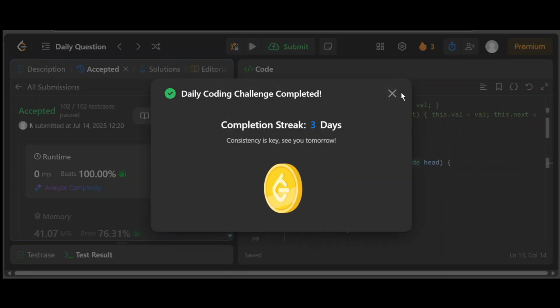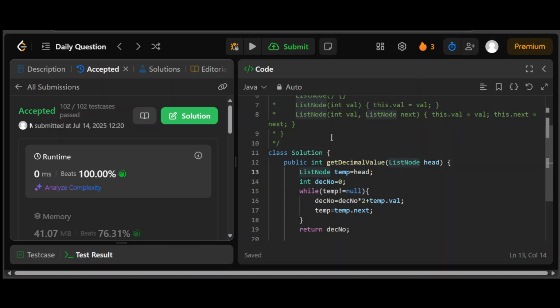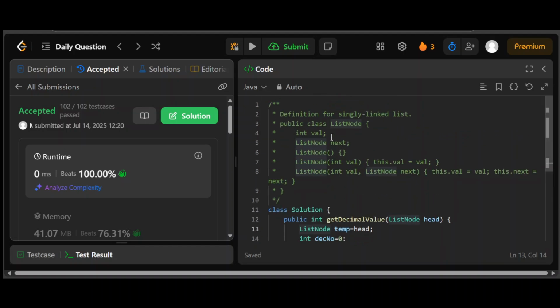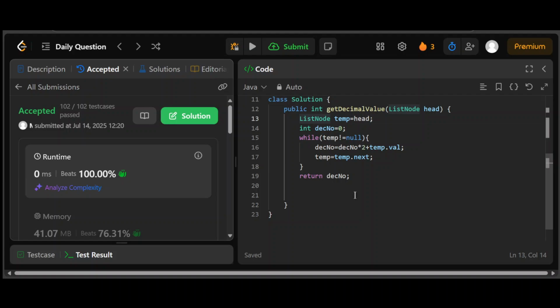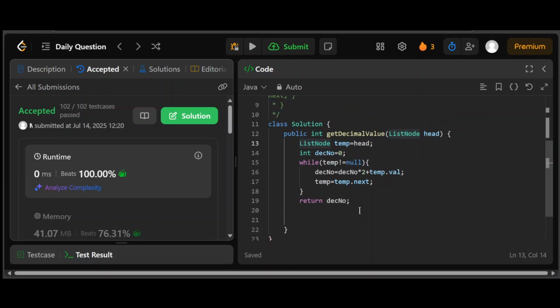And this is accepted. So it was an easy question, but for those who are beginners and have just started, this is an important question because list node is a very important data structure from the interview point of view. So you should definitely have the basic ideas of all these things.